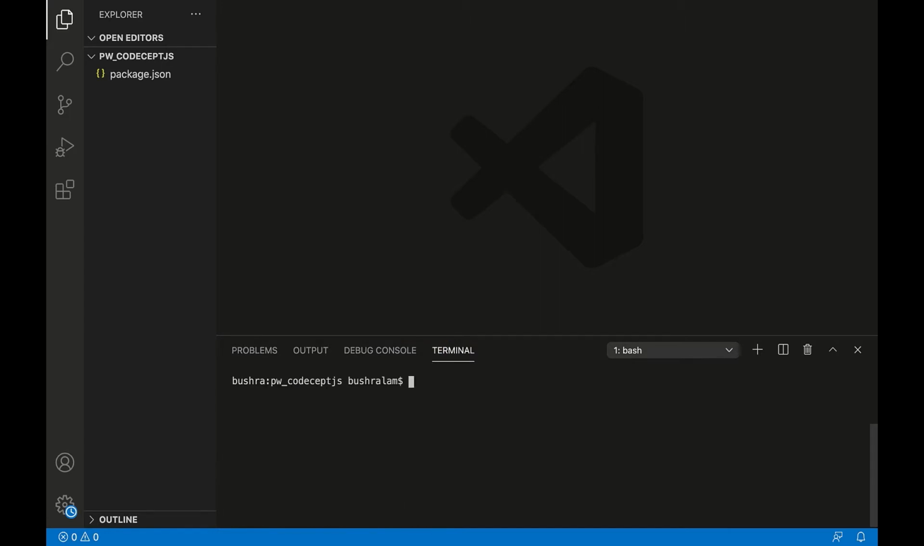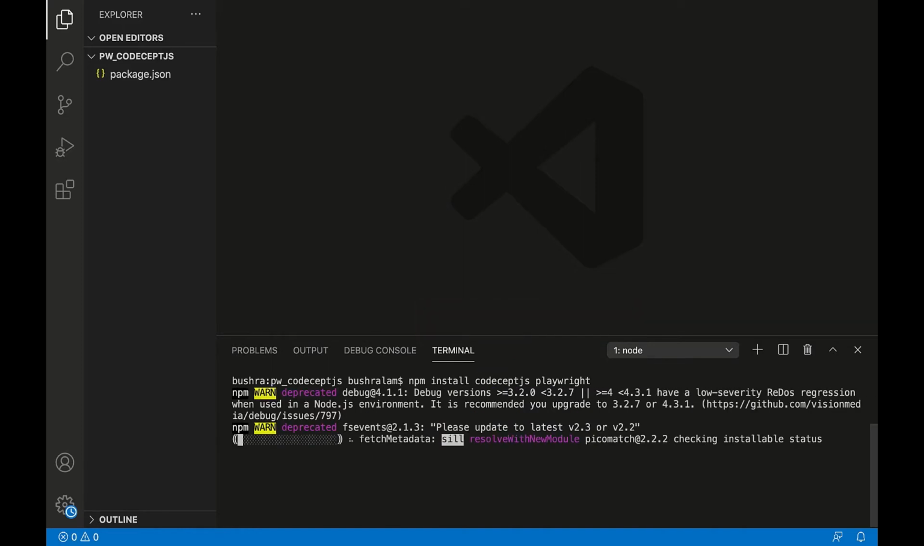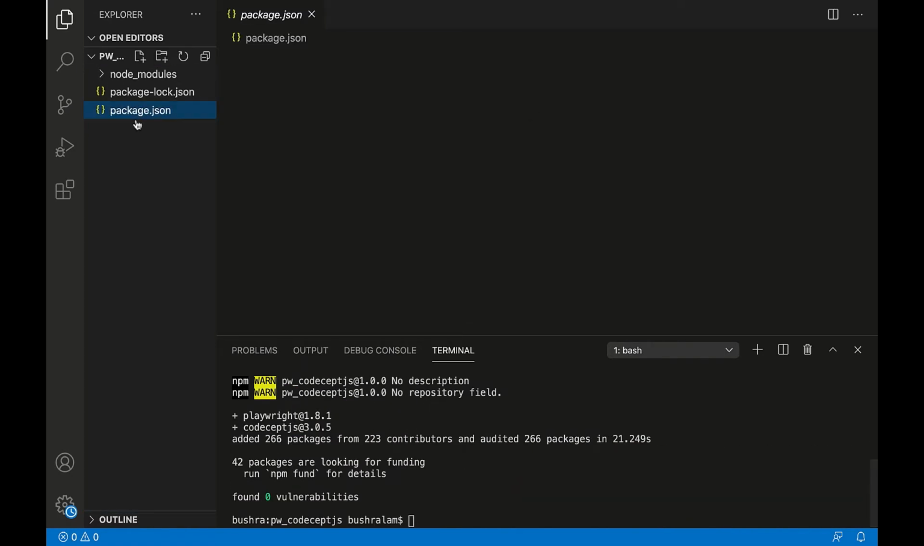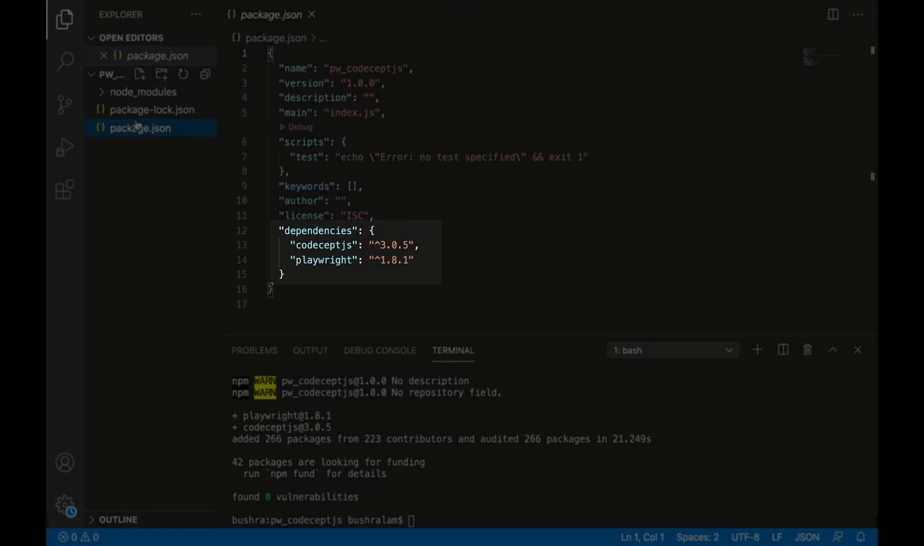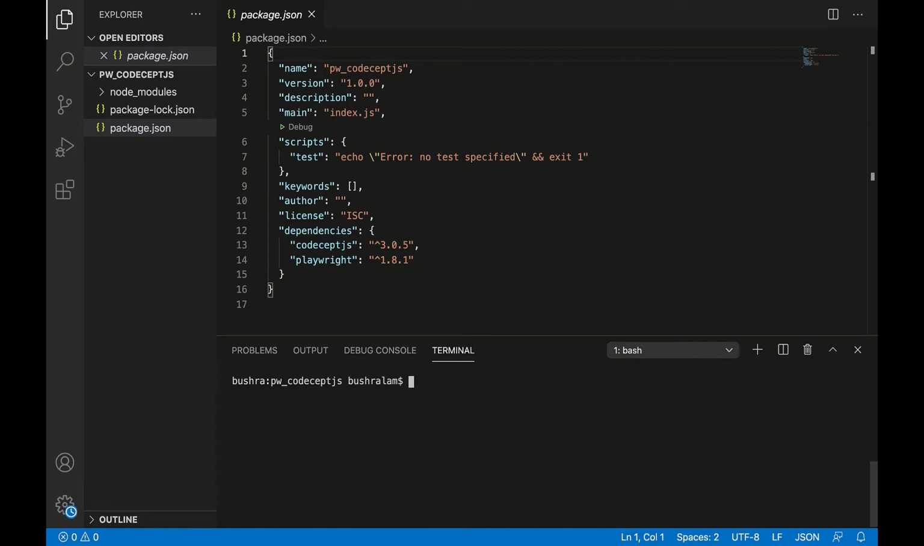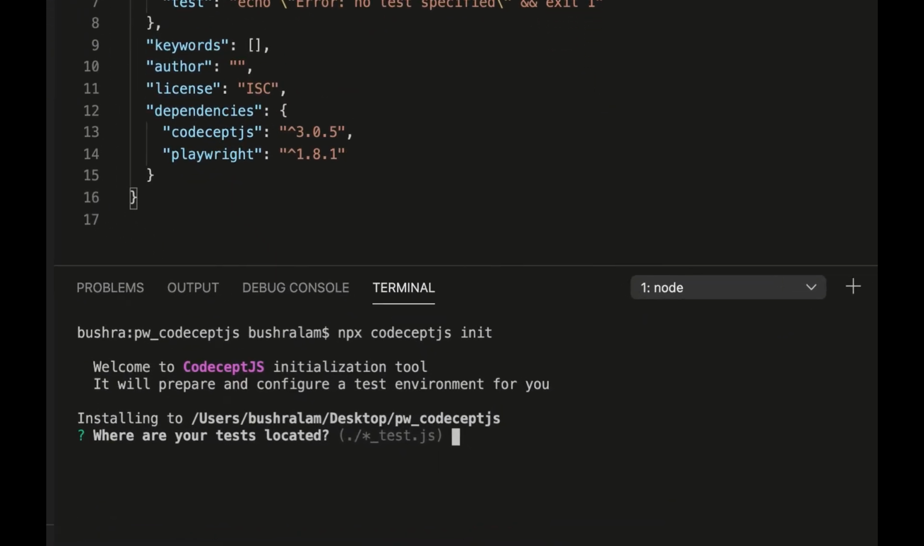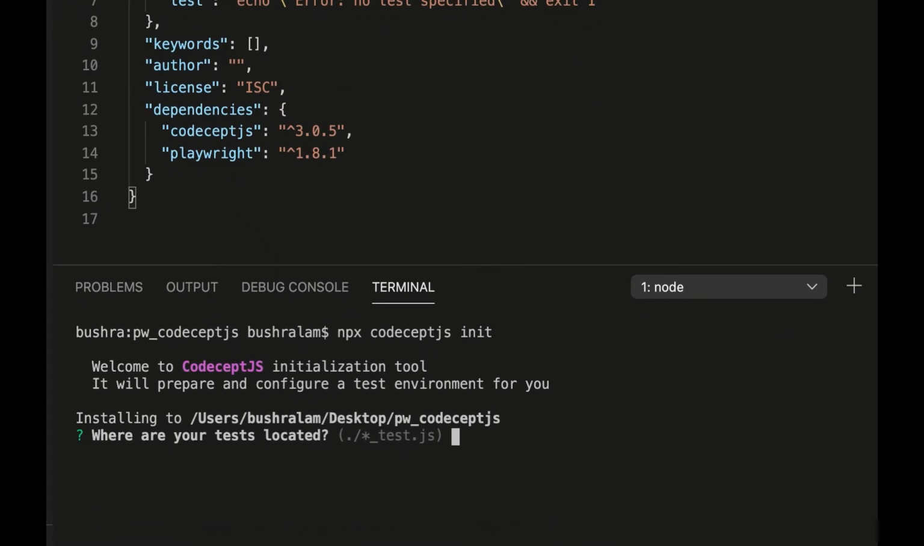Now let's install CodeceptJS and Playwright. Okay, so we have CodeceptJS and Playwright installed. Now we need to run this command: npx codeceptjs init. So it says, welcome to CodeceptJS initialization tool. It will prepare and configure a test environment for you, alright?